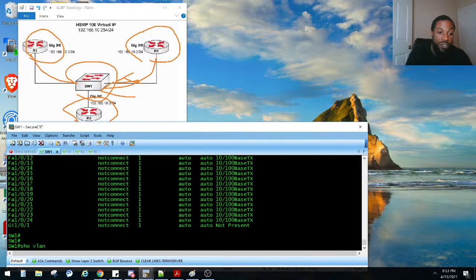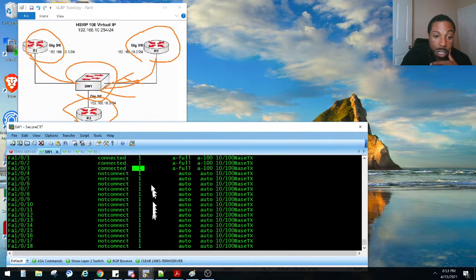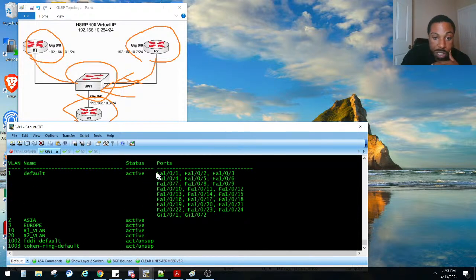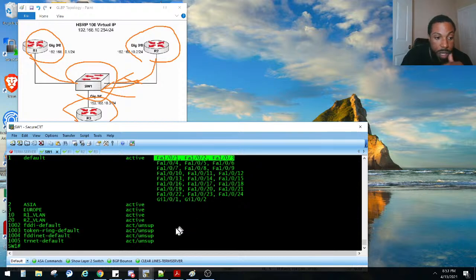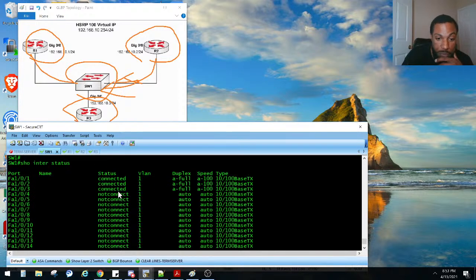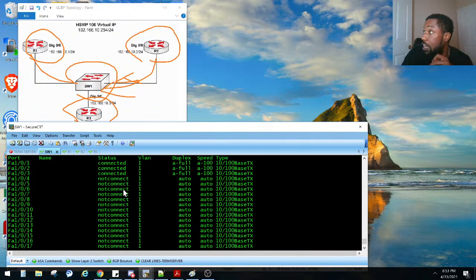Show VLAN brief, right? We said that they're all in VLAN 1, which is 1, 2, and 3 right there. He said he thinks the problem lies on the switch. What else do you want me to check here? Pete said layer 8. You know what? I'm going to say you're right about that one, Pete. It's a layer 8 problem.